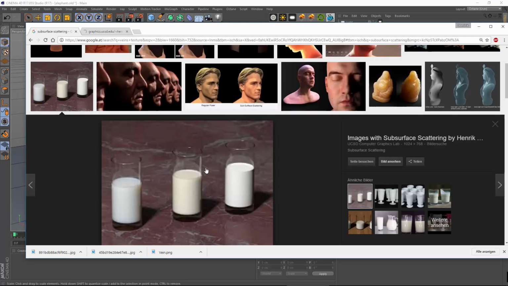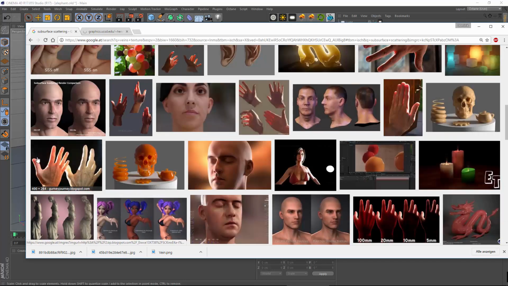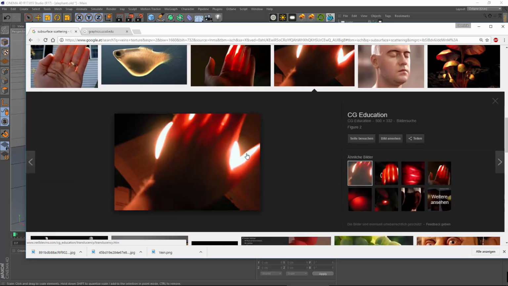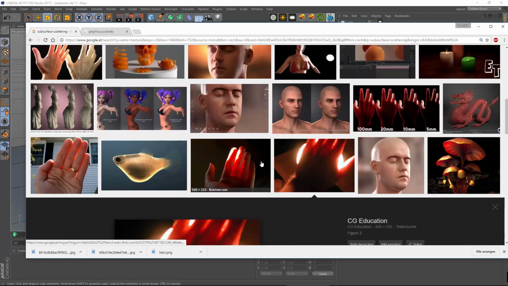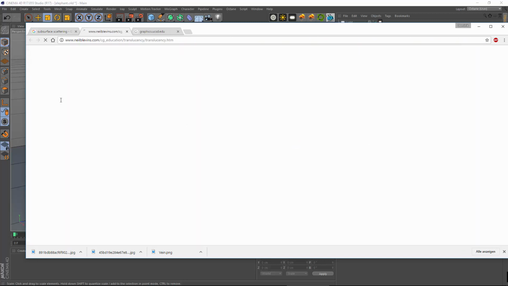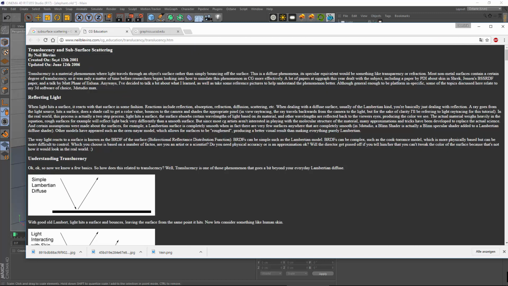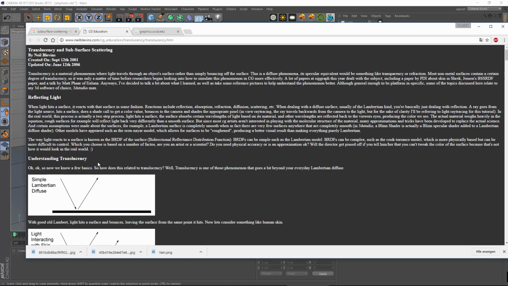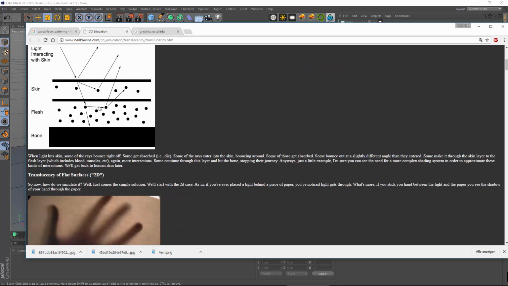But I think this is a really good example here. Inside we can see it really well. I mean, you can also hold a flashlight under your hand and simply see what's going on. Here you have a little bit more. This was created on the 12th of September 2001 and updated on June 12, 2006. This seems like more of an educational blog, so you can really see what is going on.